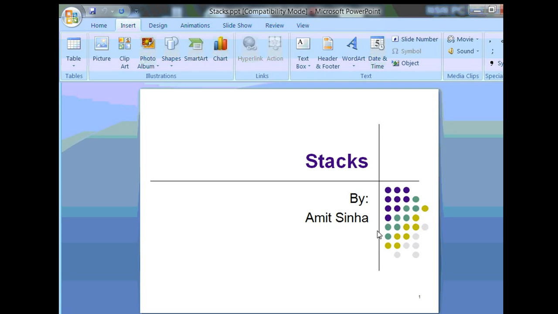Okay, let's get started with some questions on stack today. There are about 15 to 16 questions on stack which we would try to solve today.